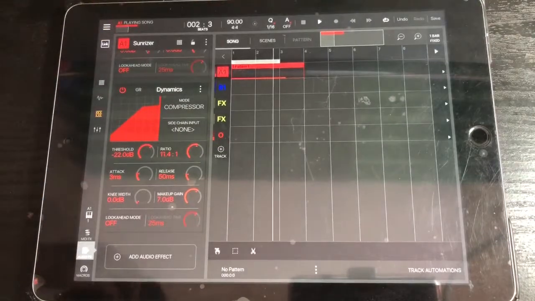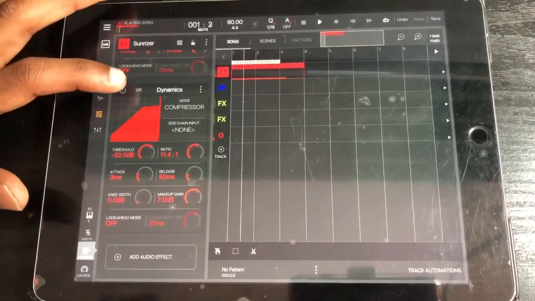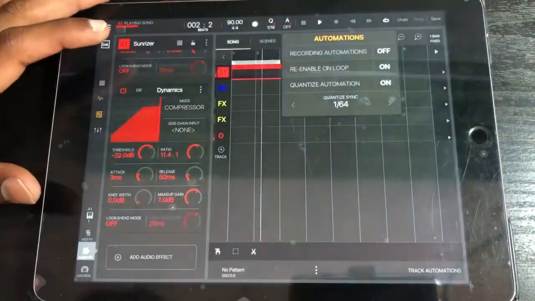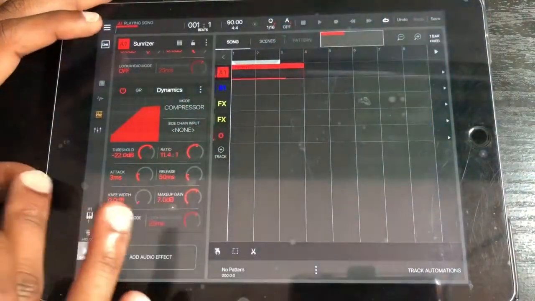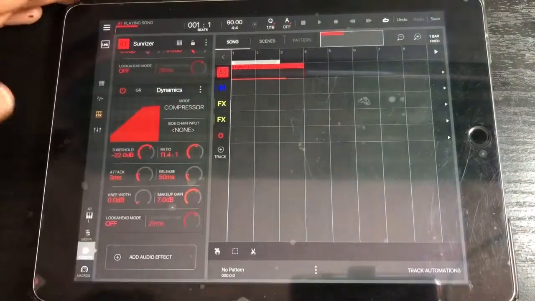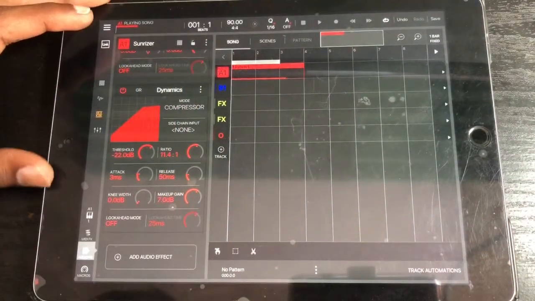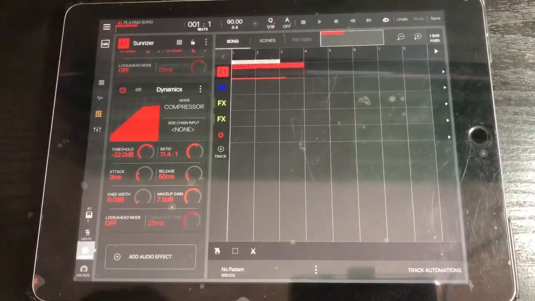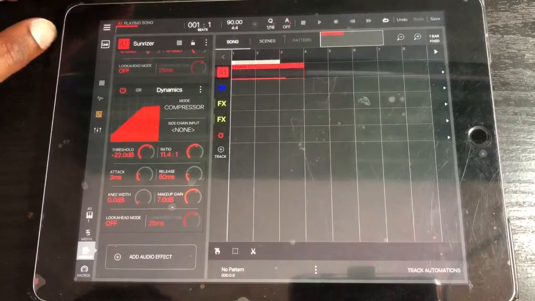There it is. So you notice how it doesn't get quieter or it doesn't get louder when I hit that on and off button. That's exactly where you want it. So that is fully compressed. That's how you compress using Beatmaker 3.